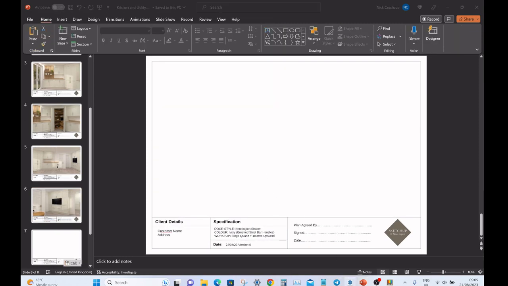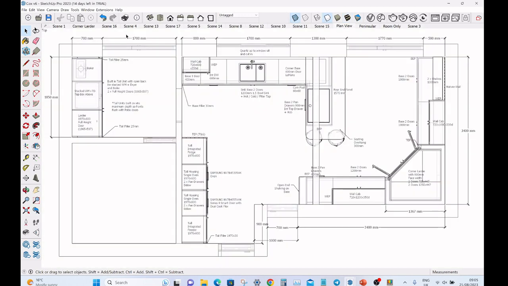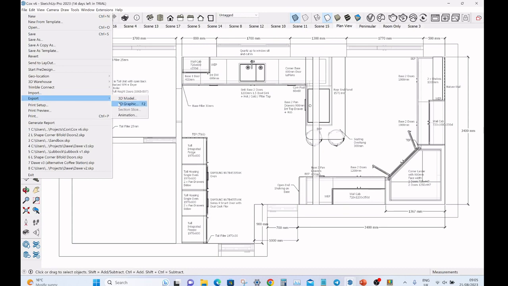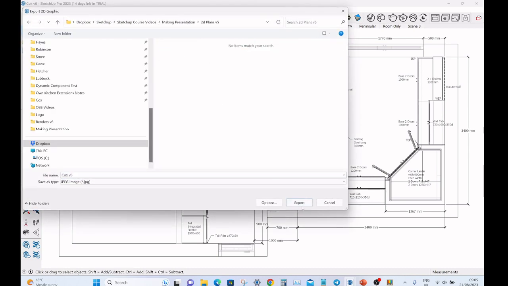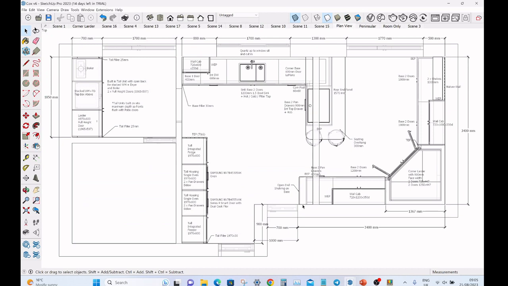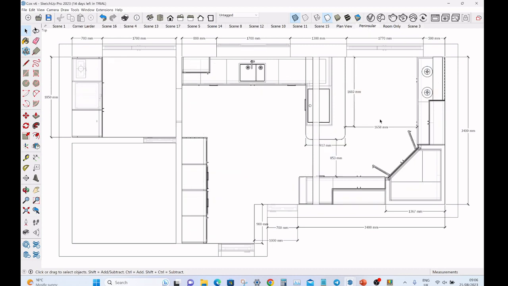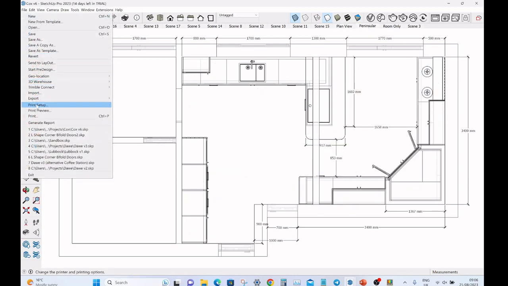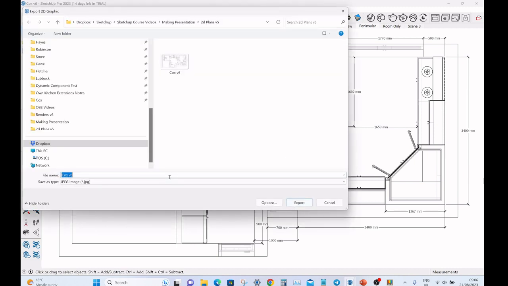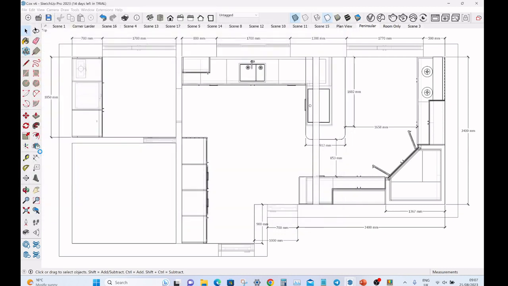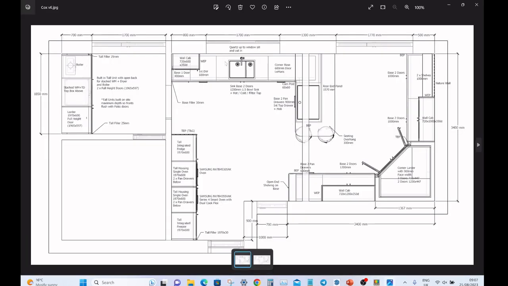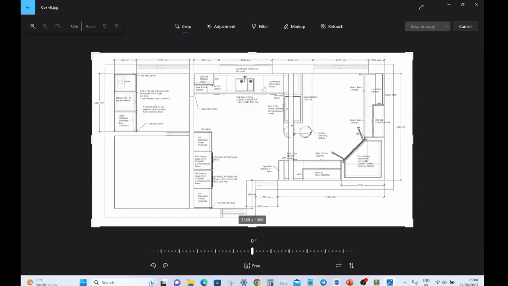And to import your 2D plans, first export them as a 2D image from your SketchUp file. So just File, Export, 2D Graphic, select the folder and click Export. And I have another plan here which just shows these dimensions for the peninsula, so let's export that as well. I don't normally resize these, but sometimes I do crop them. So if we go over to where we've just exported them to, if you open them in the Microsoft Photos app and click Edit, then you can just do some basic cropping there. We won't need to on this plan.